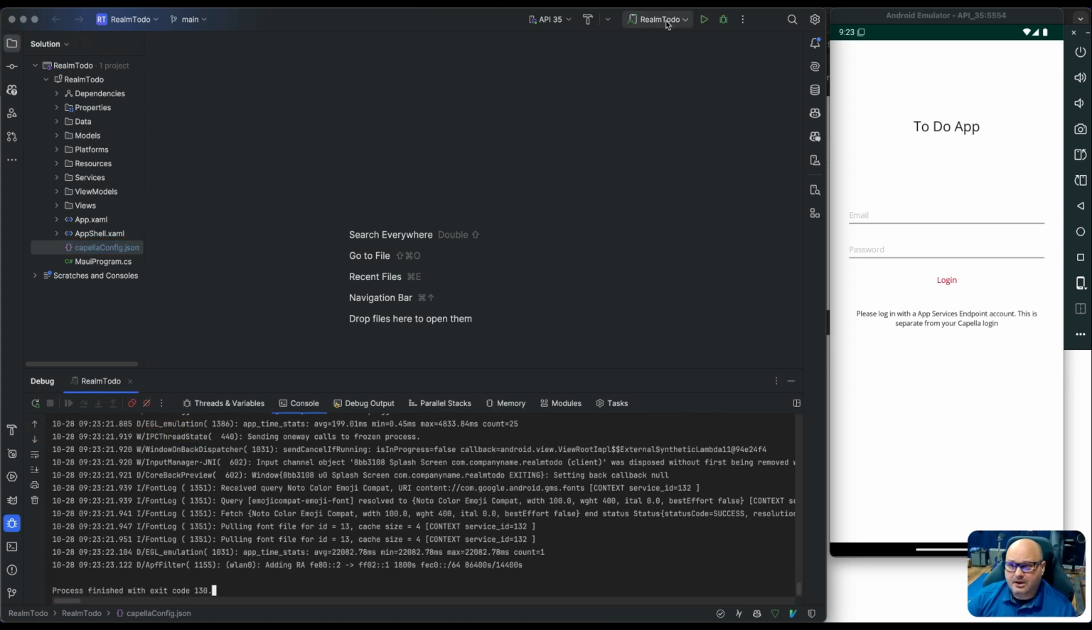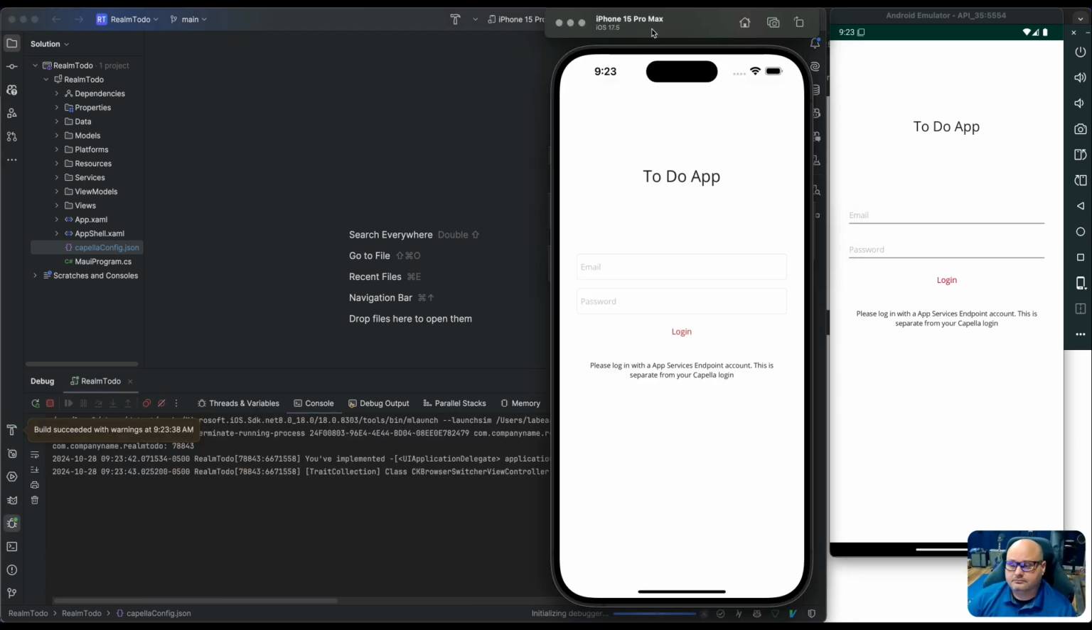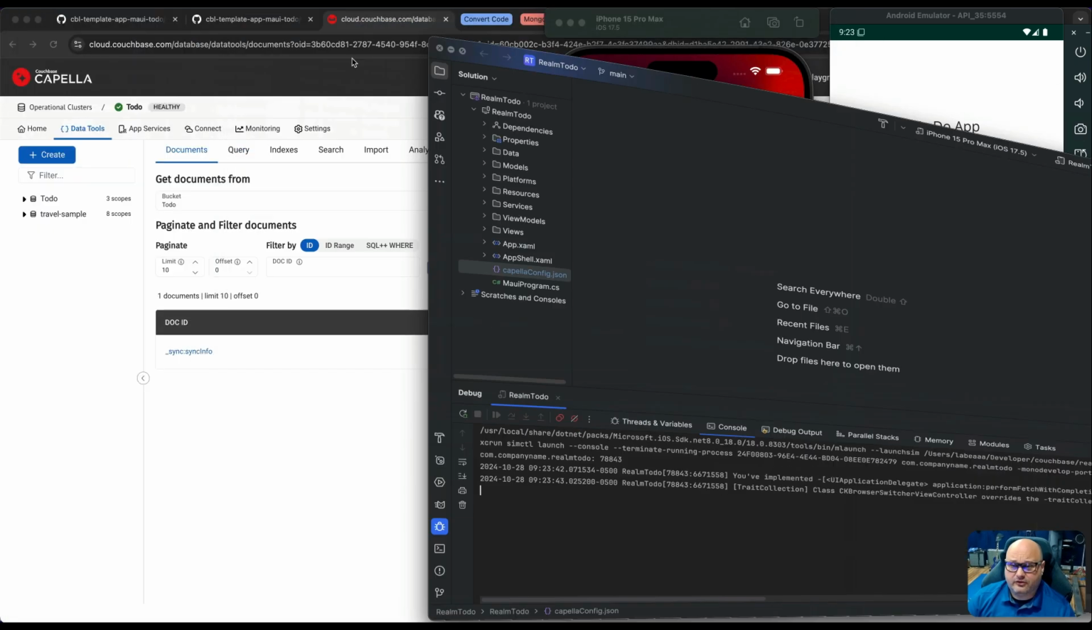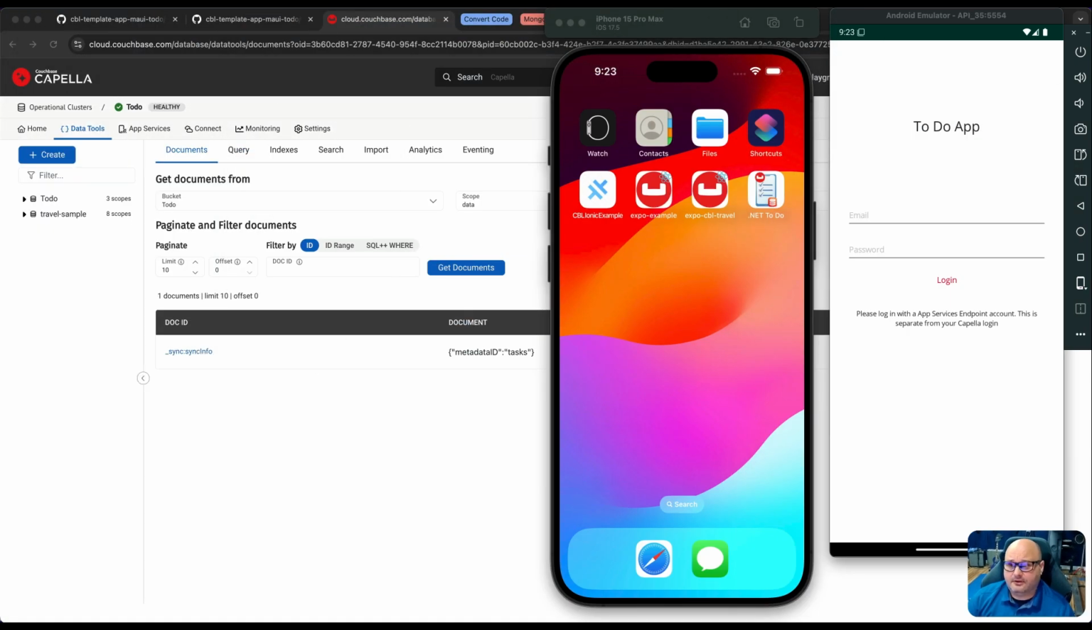I'll go ahead and stop it, and I'm gonna now run it also on iOS so we can kind of compare the two. I'm gonna click the debug button over here. It also will take a few seconds, so I'm gonna go ahead and pause while this is happening, and I'll see you back once it's up and running on the simulator. And like that, I now have the application running both in Android and iOS.